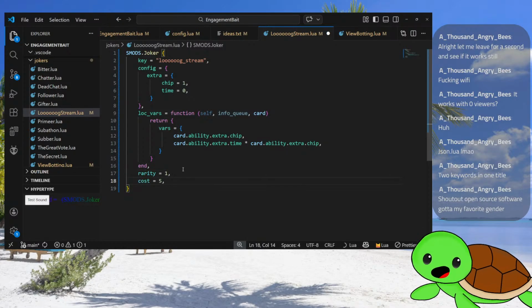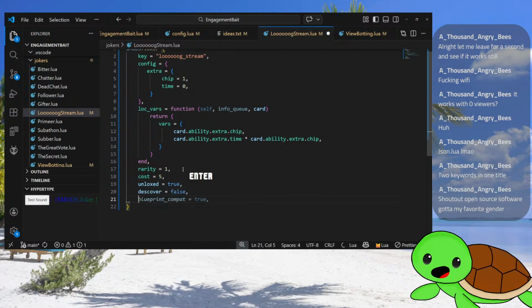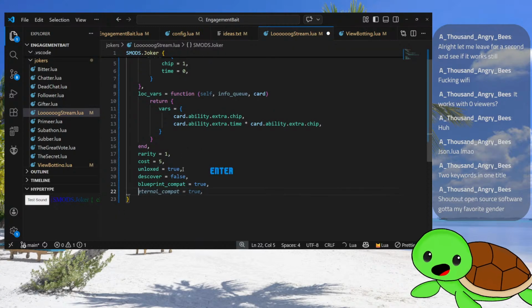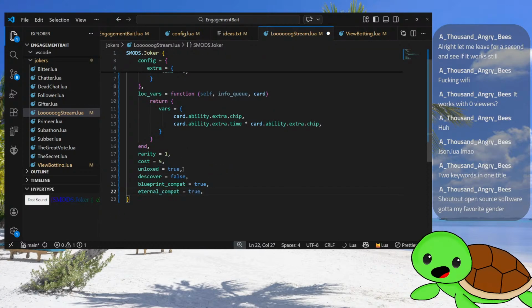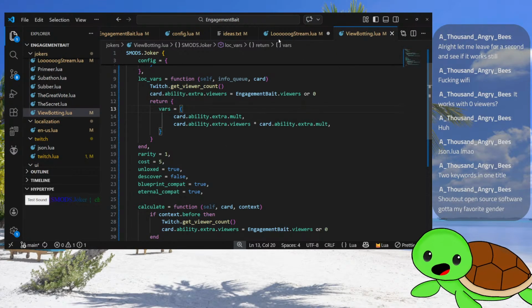Rarity 1, cost 5. I'll figure out costs and rarities some other time. Blueprint compatible? Yes. Eternal compatible? Yes, it's gonna be eternal. Anything else? I think that's it. I just calculate now, right? Yeah, calculate.